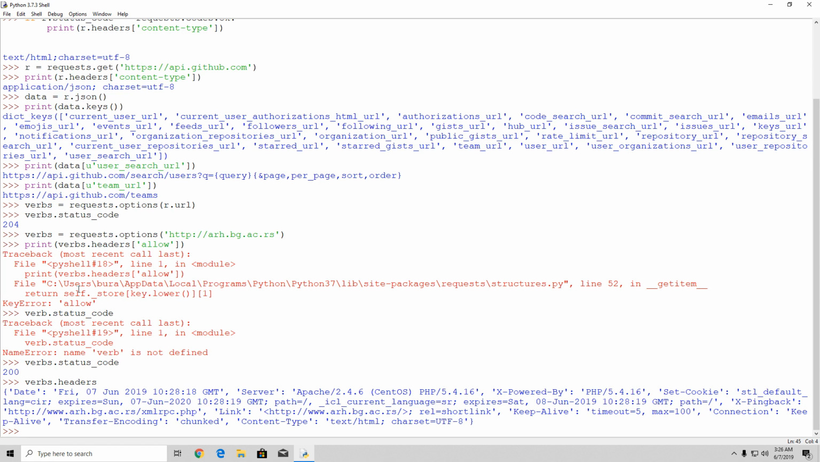Well, it doesn't even matter. That's how you can access the options. Therefore, you need to use verbs.headers allow. Let me just check it out. Yeah, never mind. The next thing we're going to look at, this options thing doesn't really matter that much. I thought that with this function we could retrieve the available options for a certain website, but it looks like we can't.